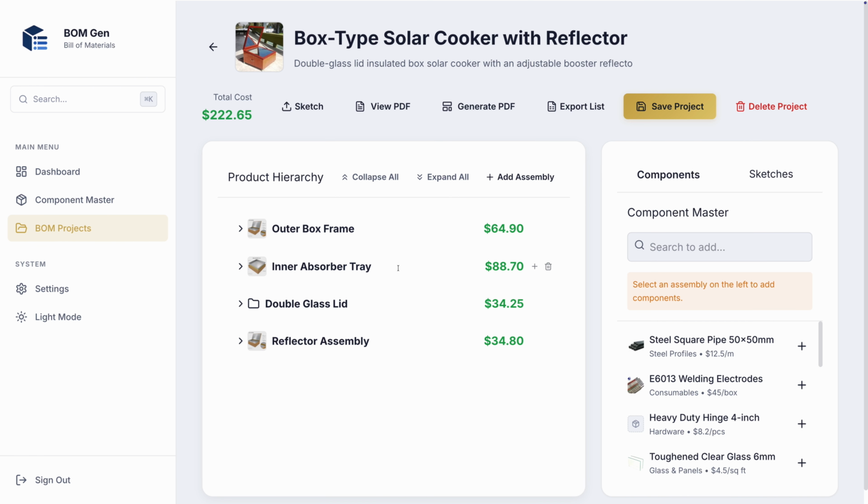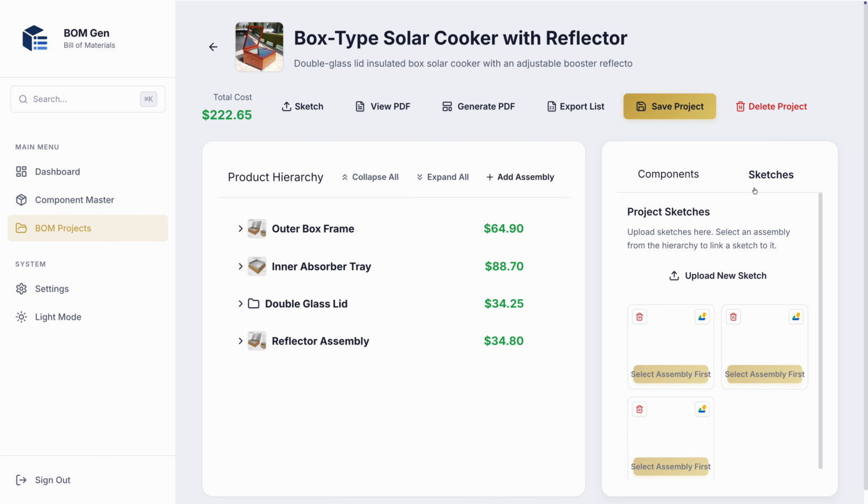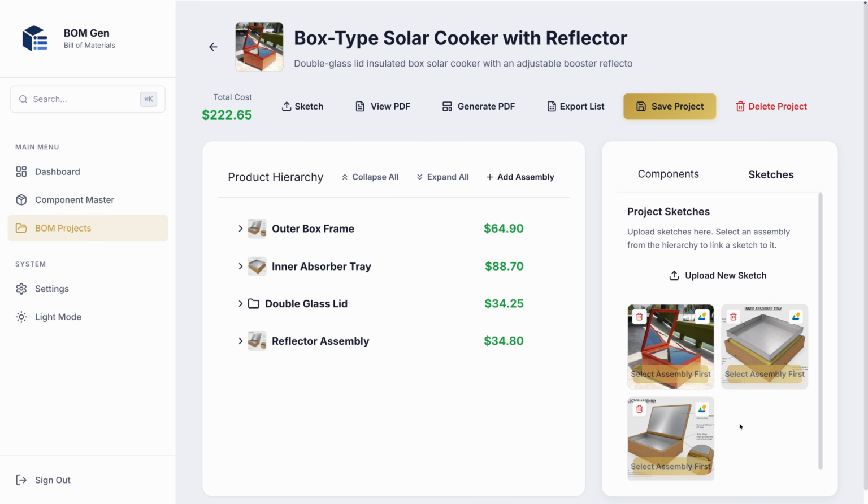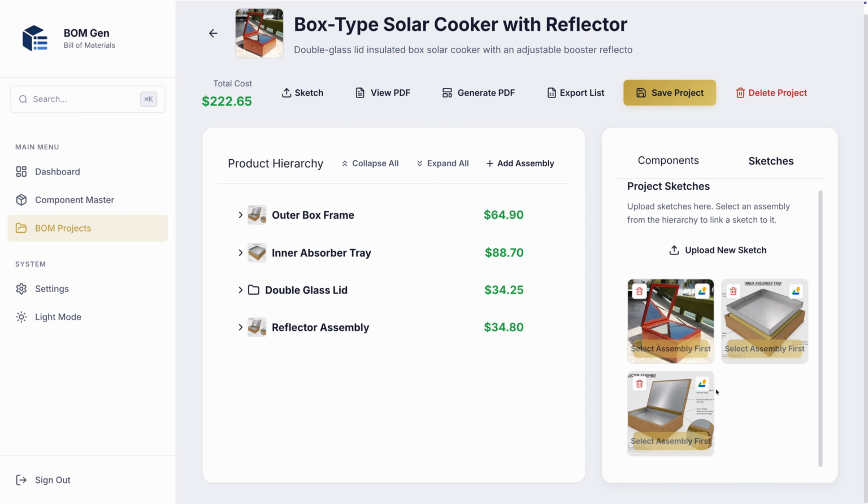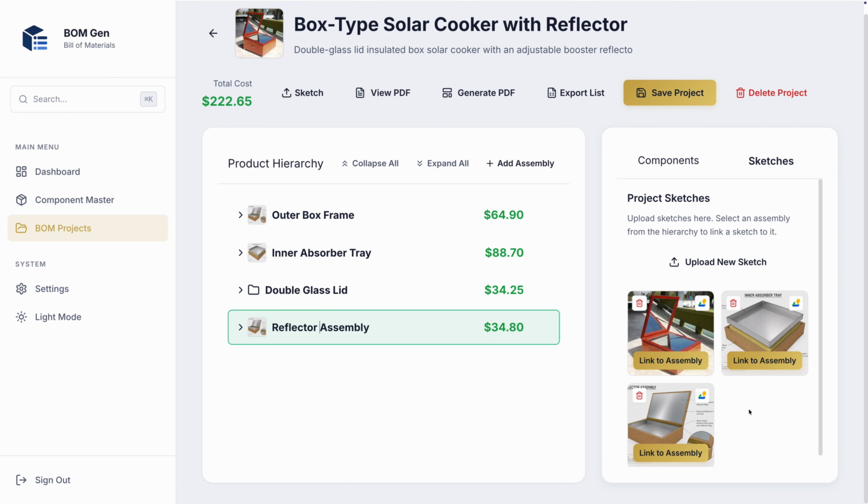But a bill of materials is much more than a list of components. Your engineering drawings also need to stay connected with the assemblies they're meant to represent. Let's see how BOM Generator manages drawings and sketches. A bill of materials isn't just about numbers. Here, you can upload design sketches, CAD drawings, technical illustrations, or any other supporting documents directly into the project. Once uploaded, those drawings become part of the bill of materials itself. If a particular drawing belongs to the reflector assembly, you can link it directly to that assembly.